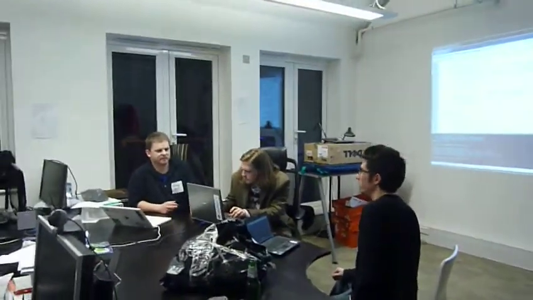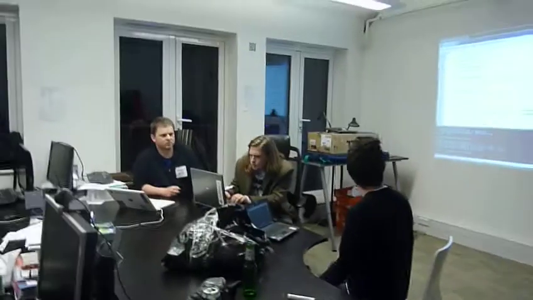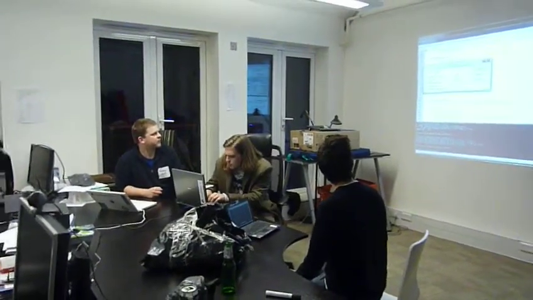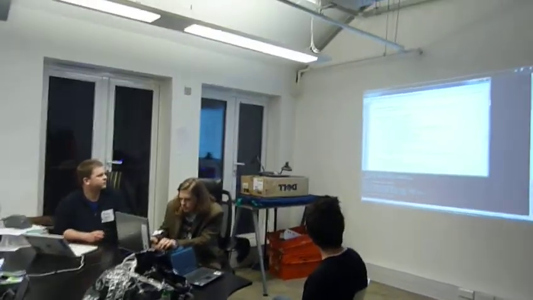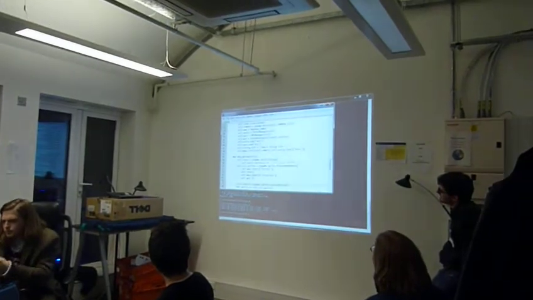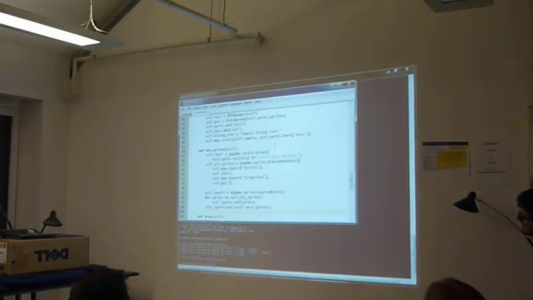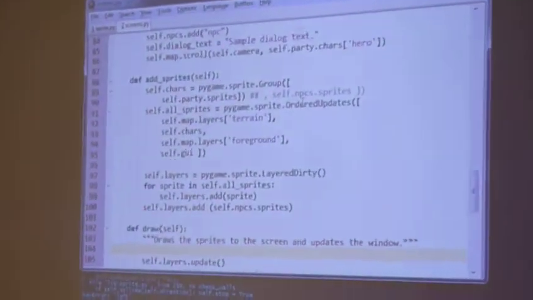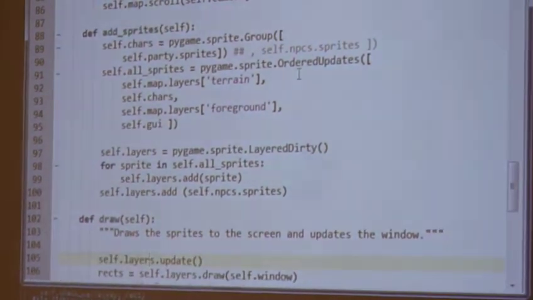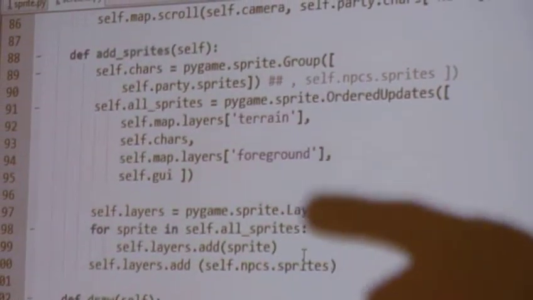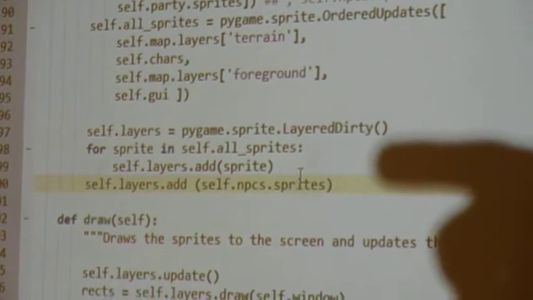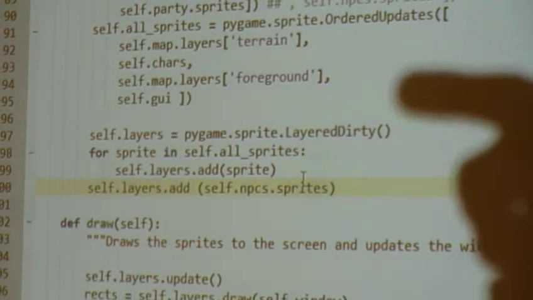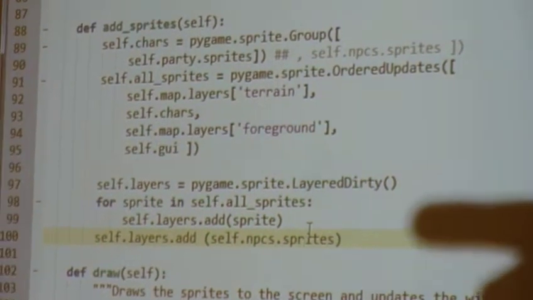So we spent about 50 minutes trying to work out why the NPCs weren't appearing on the screen, and it turned out there were a couple of lines we had to add to this file here. NPC manager add sprites wasn't doing anything to the NPCs. So you can see there's a couple of lines, like say one line.